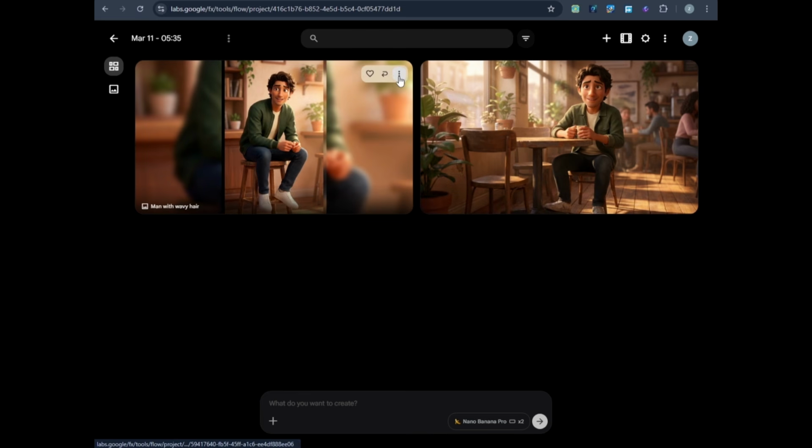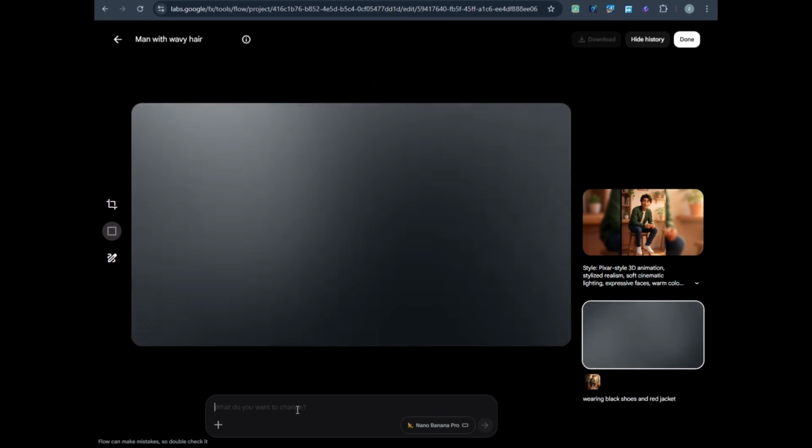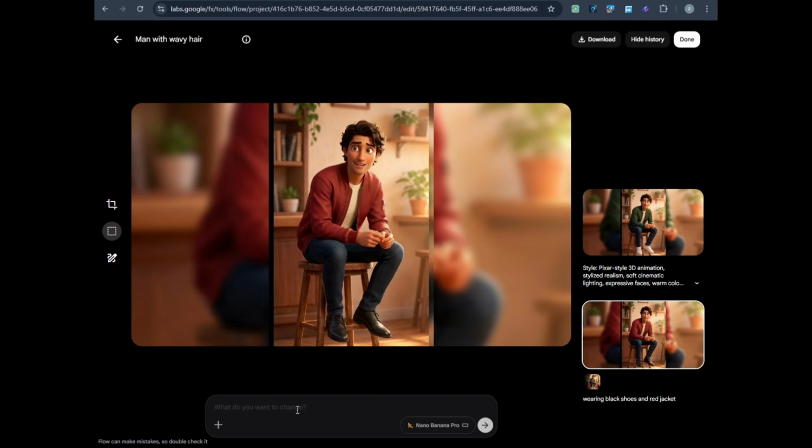If you want to make any changes, simply click on the image and type something like wearing a red jacket and black shoes. Leave it for generation and see the results. Only the shoes and jacket are changed. Download the character or make changes if you don't like it. Here is the option to download the image in 2K resolution. Click on Done.